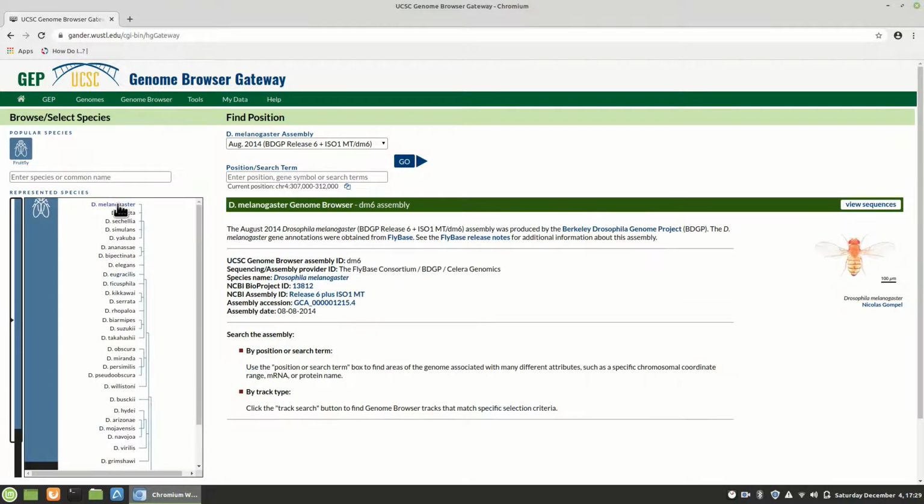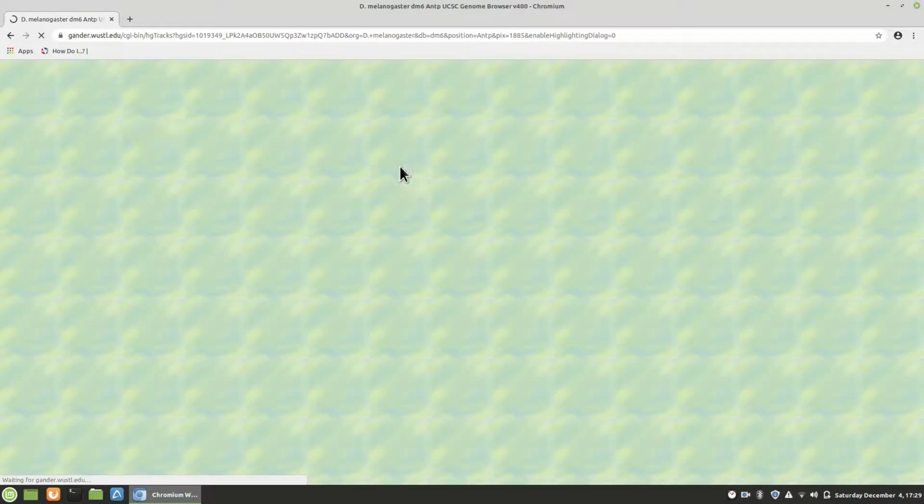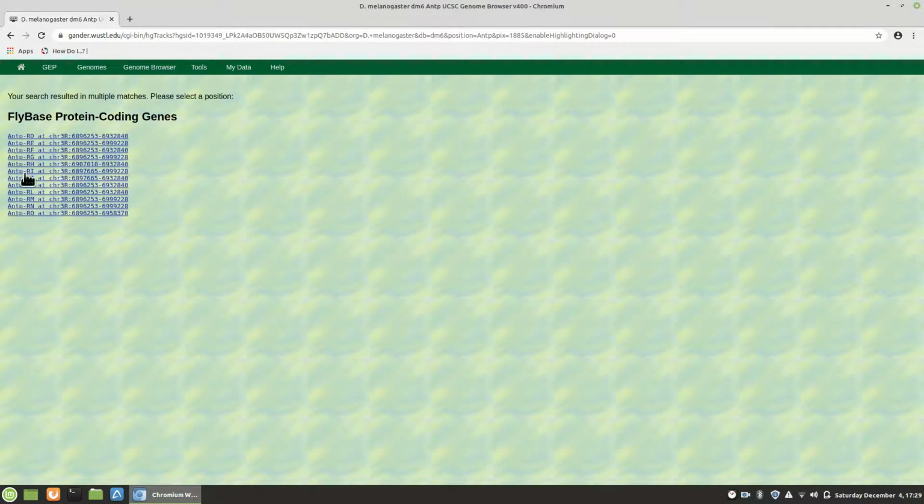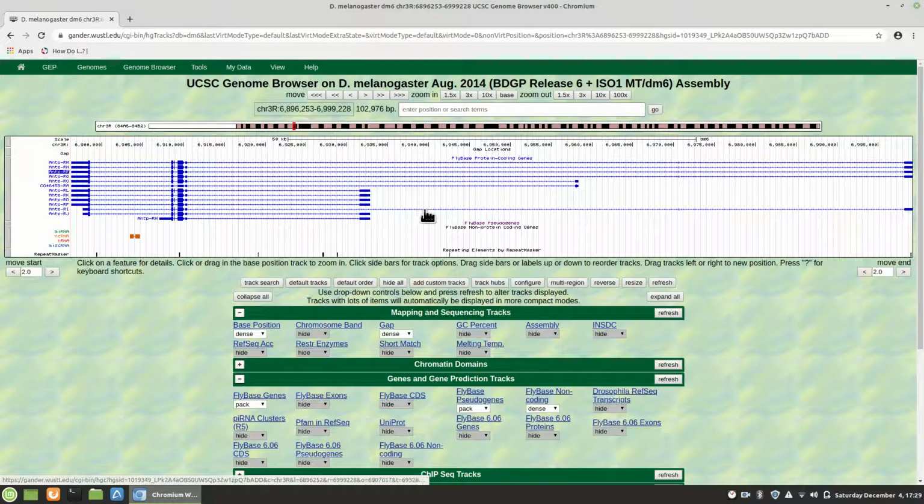So when you go, I think you're going to be wanting the ANTP gene. And so you'll click that in there and you'll go to that gene. And then you'll get a list, and I forget which one it is you're supposed to use, RE maybe, so you click to RE. And this brings up the main browser that you're going to be looking at, and this can be kind of confusing.